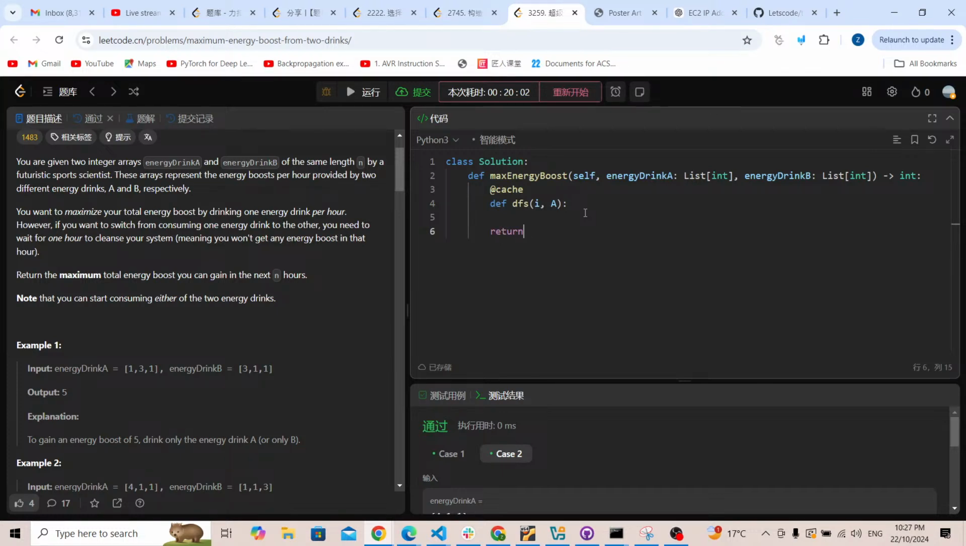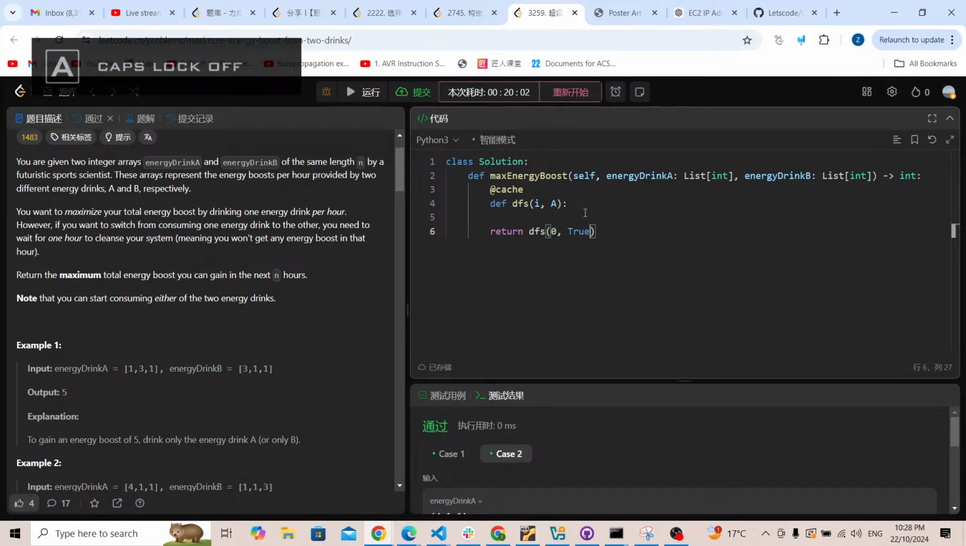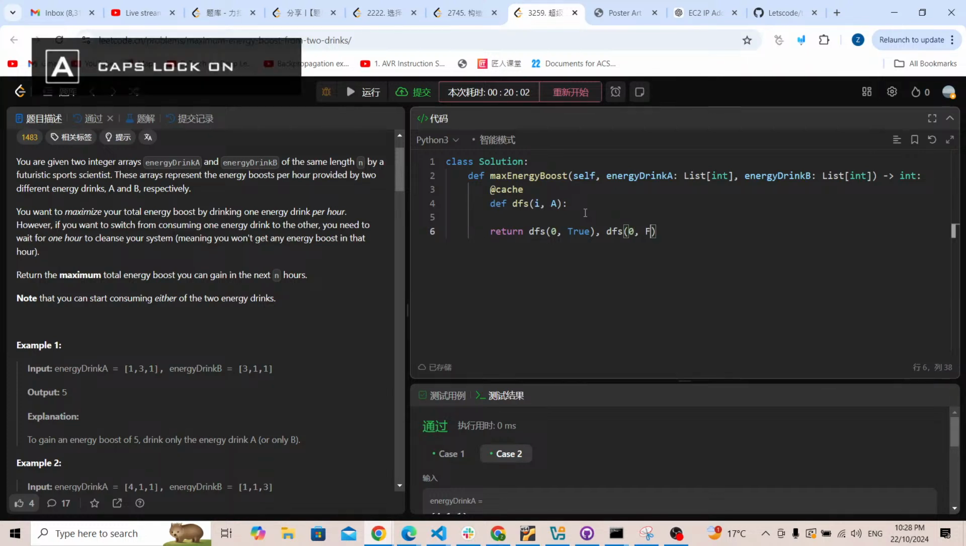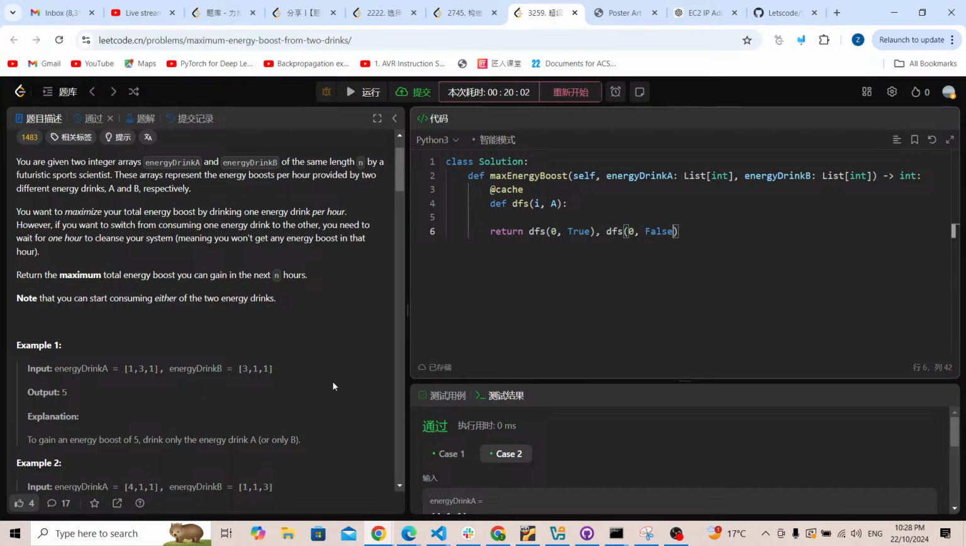So what am I going to do? I'm going to call this DFS. I'm going to start from 0 with true. This means I'm going to start from array A. Or I can also start from array B, so it's going to be 0 with false. This means I'm going to start from array B. But I want to choose the maximum value, so I'm going to return the maximum of the two possible results.